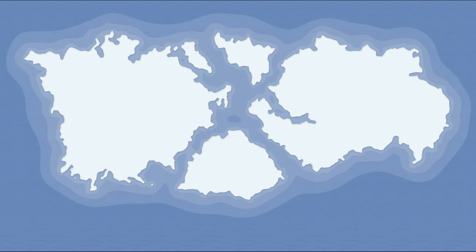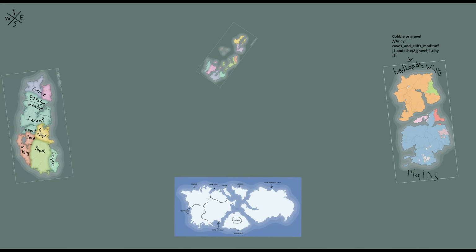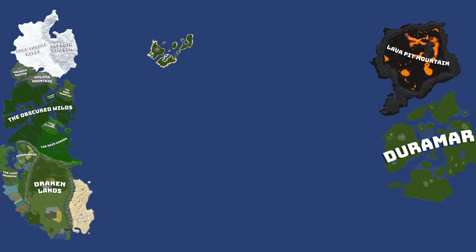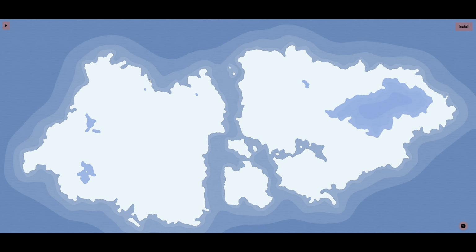But wait, what you just witnessed is 1/4 of the entire continent size. Today, I will be creating this continent from scratch while explaining my process. And at the end, you will see the full continent revealed. We begin with Asgard's map generator.